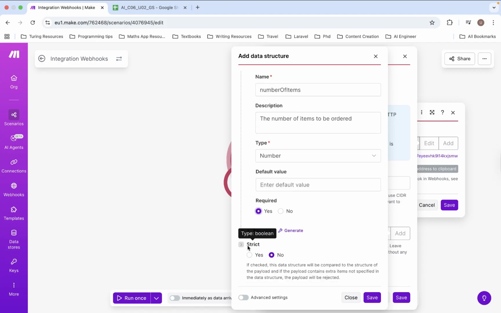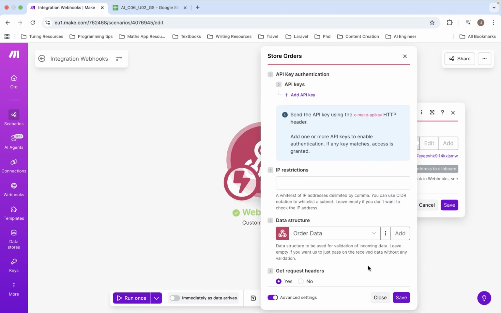So we are going to confirm that. We want this to be strict because we want to ensure that all the information that are required are sent. If some are not required, there won't be an issue. Let's say the number of items is not required. If we set required to no, it means that even if it is not sent, it will be successful. If it is sent, it will be successful as well. But if we set it to required, it means once the number of items is not sent, it's not going to be successful. So let's save this.